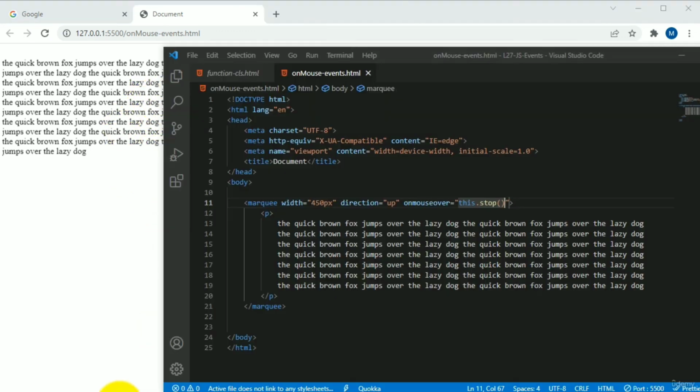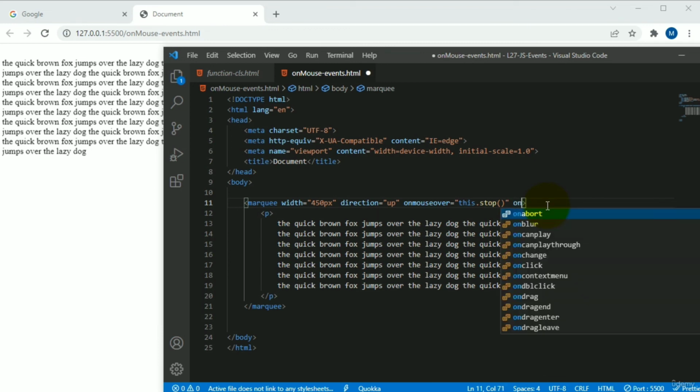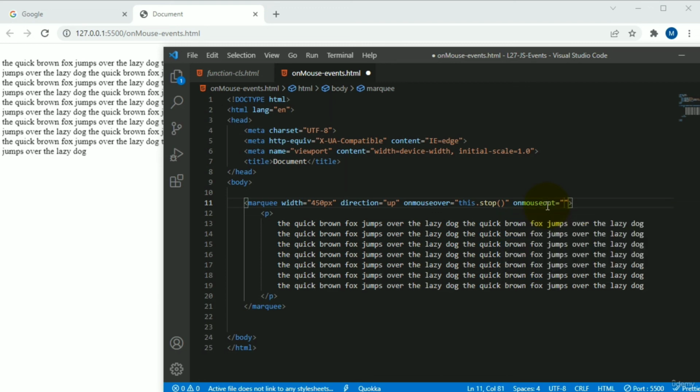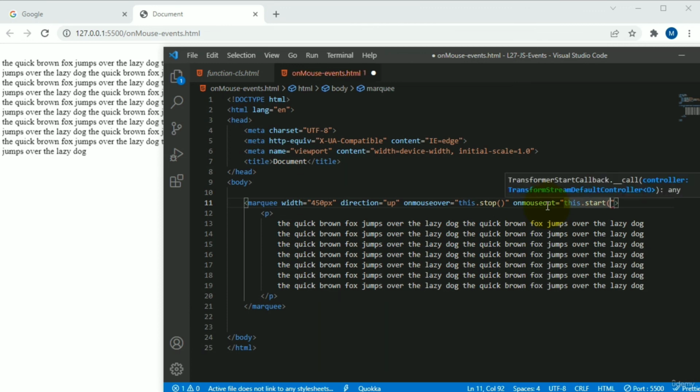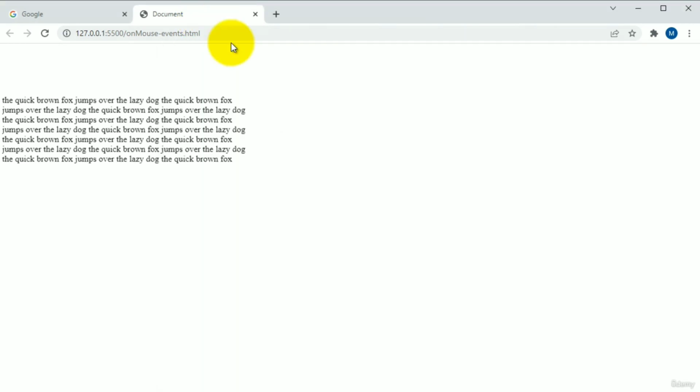I put my cursor over the paragraph, it will stop like this. When I remove my cursor from that paragraph, it will scroll from bottom to top. Then we have to assign some more event commands. It means on mouse out. Here we can see there is a mouse event. This dot start method is there. So I will use this dot start. Save this one. Have a look how it seems to be.